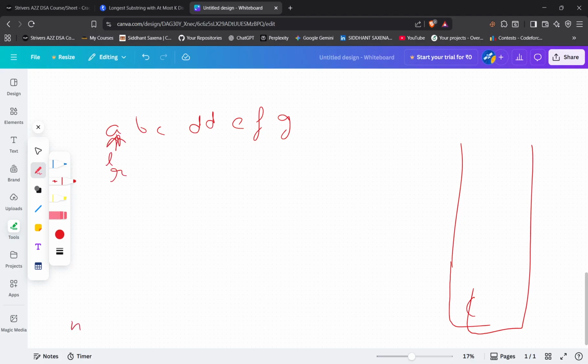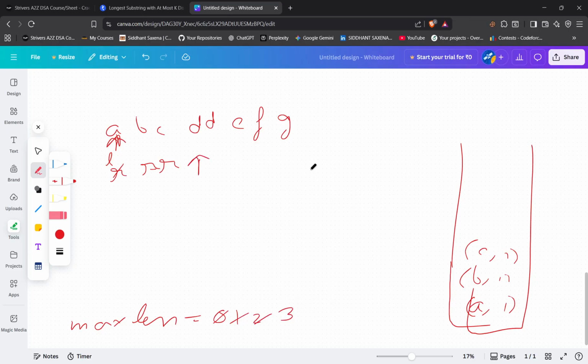Now, similarly make max length. Also, we have made the map. Now, max length becomes 1 when A goes in the map. R pointer increases. Again, B goes. R pointer increases. Again, C goes. This step is the same. Max length keeps on increasing till 3. When it reaches D, now see, map has 4 values.